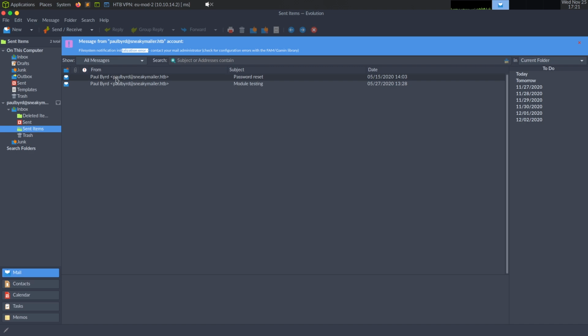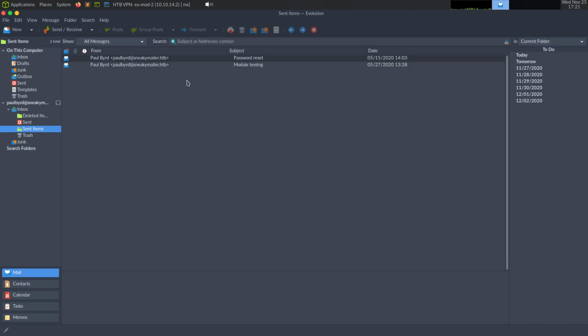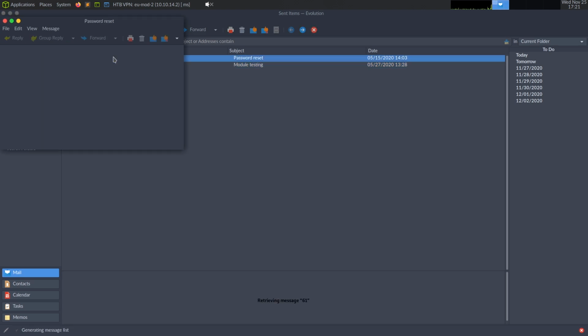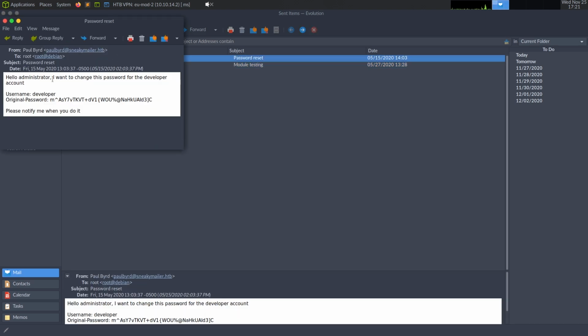Oh, in the sent mail, there are two things. So I don't know exactly what that error is, but we do have module testing and hello low. Your current task is to install, test, and erase every module you find in the PyPI service. Let me know if you have any inconvenience. And then we also have password reset. Hello administrator, I want to change this password for the developer account, username developer, and we have this long password.